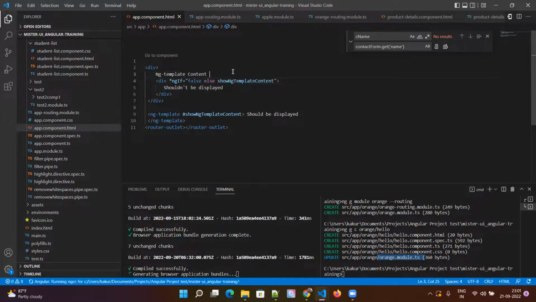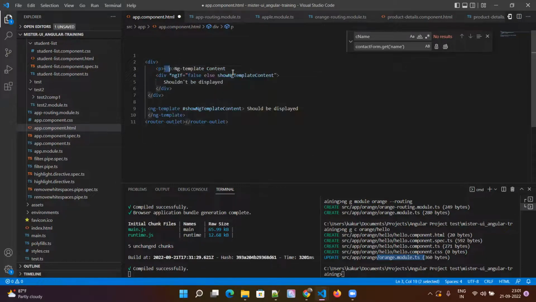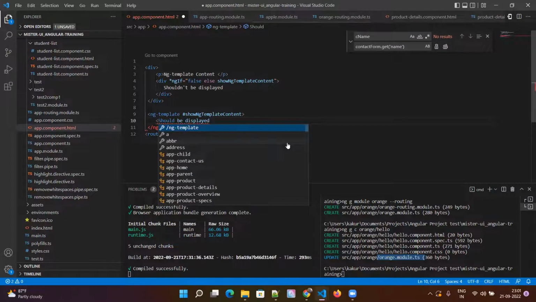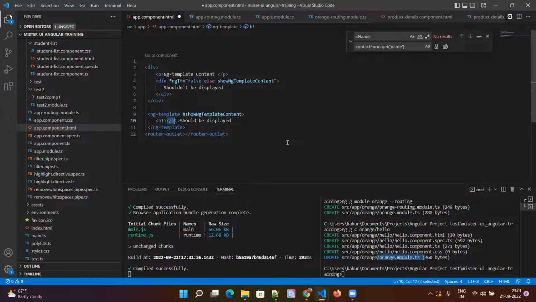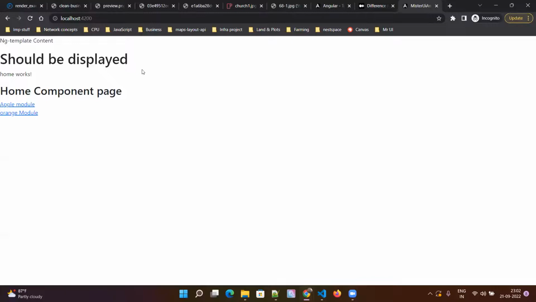Okay, so let me put inside a paragraph tag. Now first it will display this tag, and then because this is false, we hard coded this one, it will go to the else part and it will display this one. Okay, let me put this here in h1 tag. Right, done. So let me go to the browser and execute this.